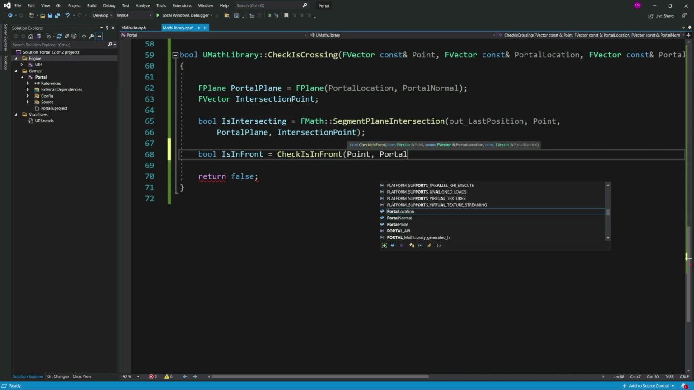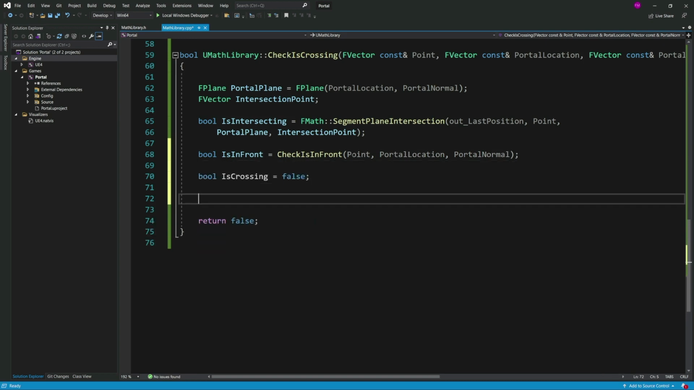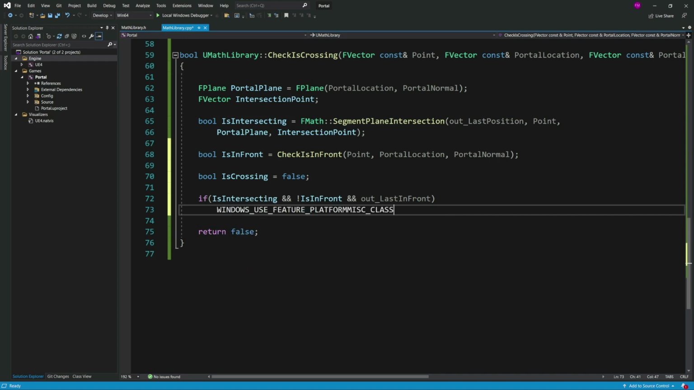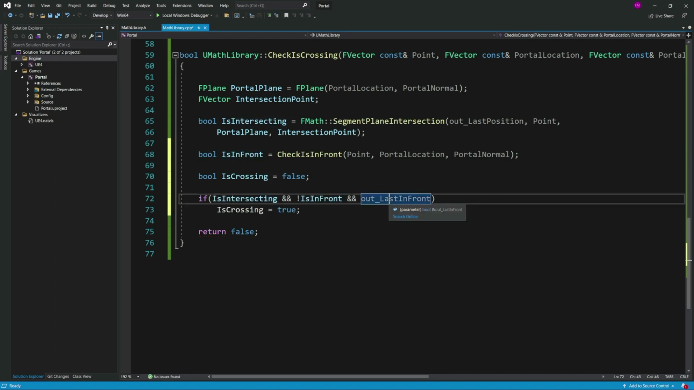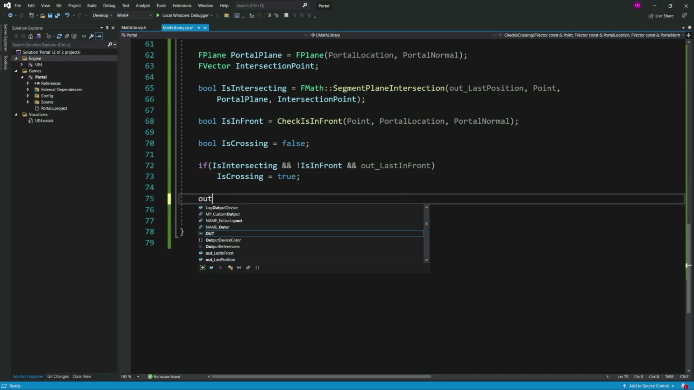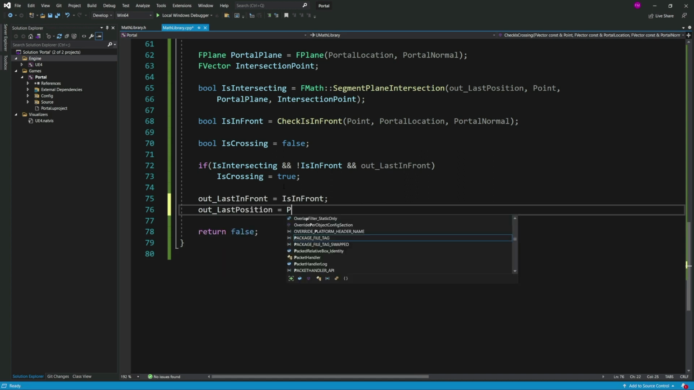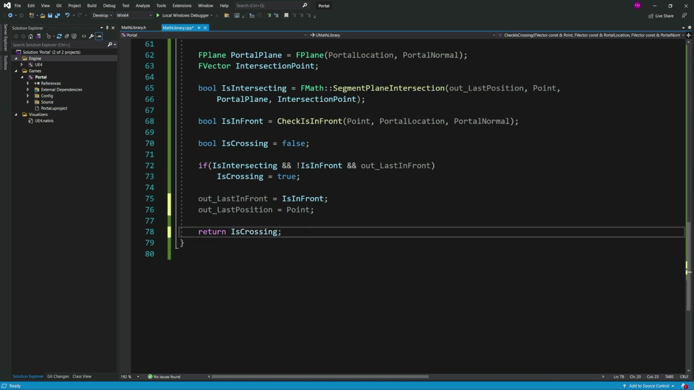So over here in check is in front, I'm going to say point and portal location, and over here portal normal. Now I'm going to say boolean is crossing is by default equal to false. And over here, I'm going to test if is intersecting, and we are not in front, so not is in front, and from here out, last in front. So if all of this is true, then is crossing is equal to true. So if we are intersecting and we're not intersecting in front, and we have the last in front, then this is going to be equal to true. If that is the case, over here I'm going to say out last in front is going to be equal to is in front, and out last position is equal to the point, and we are going to return is crossing.